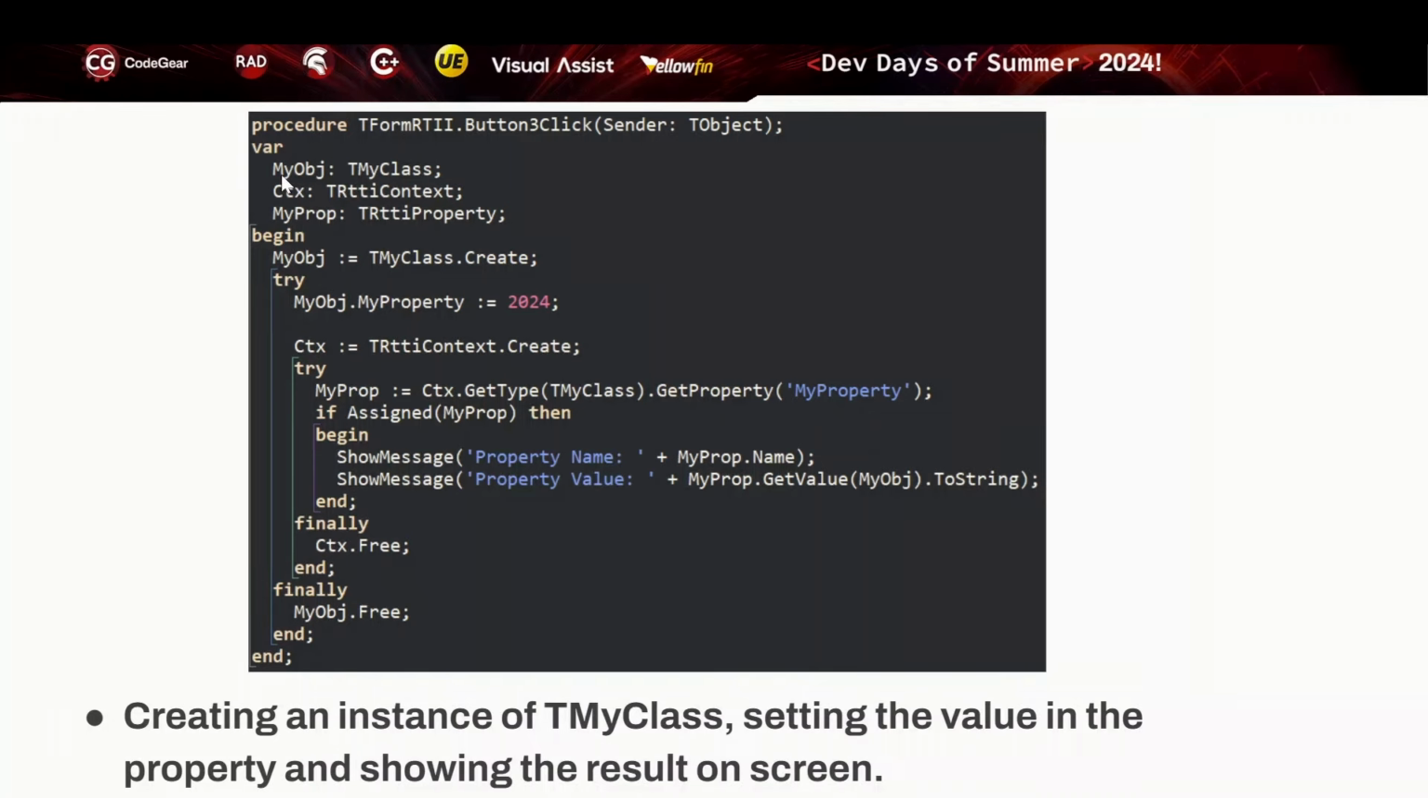We have three variables here: the variable TMyClass, a variable TRTTIContext, and a variable TRTTIProperty. First of all, I create an instance of TMyClass, set some value in the property, my property, create an instance of TRTTIContext, and to access the property, I'm gonna need this line here. I'm gonna use the context using this function here, GetType, using the parameter TMyClass, and using this function here, GetProperty. Using this parameter here, my property, a string parameter. In that case, I'm gonna need to use the exact name of the property, my property, okay?